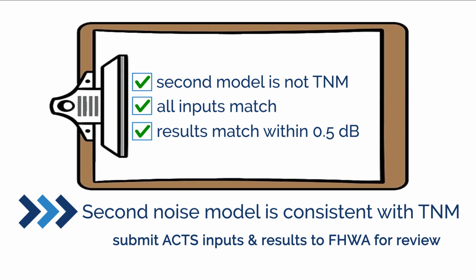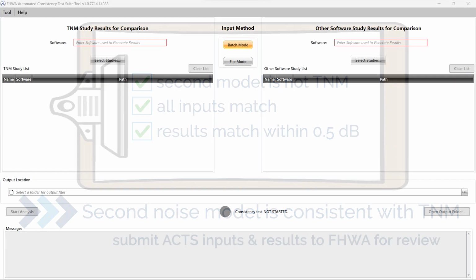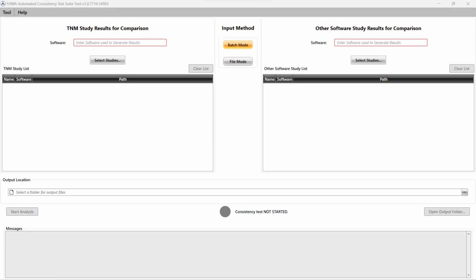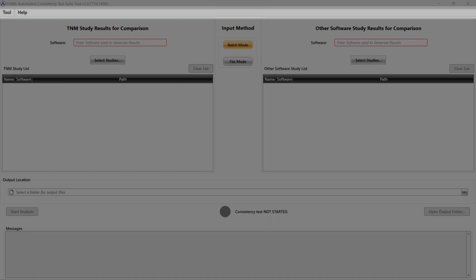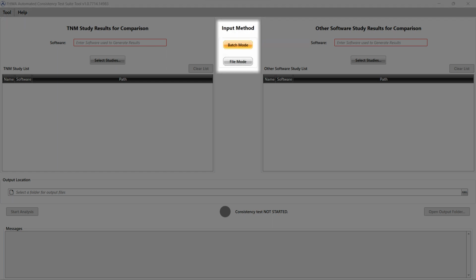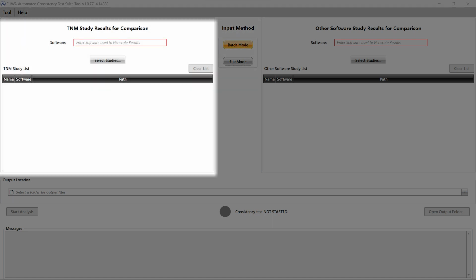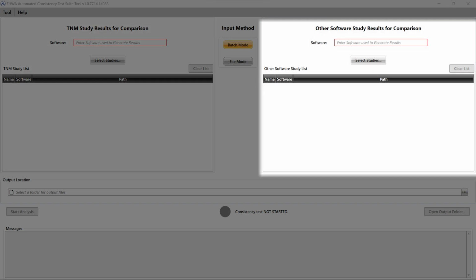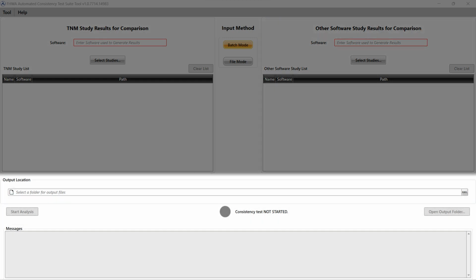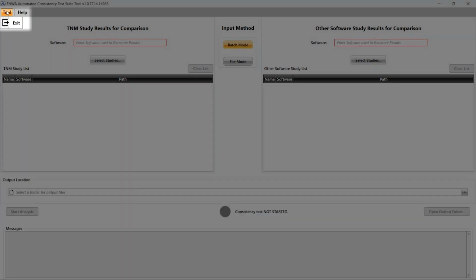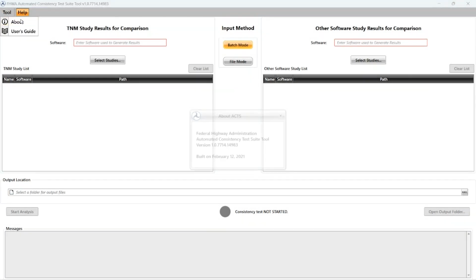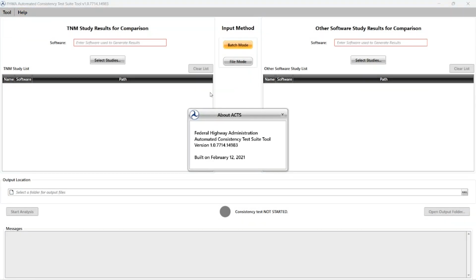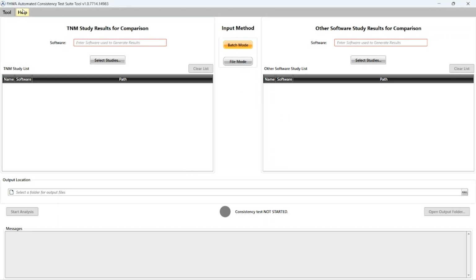The ACTS is divided into 5 sections: the menu bar, the input method selector, the T&M study selector, the other software study selector, and the section pertaining to output data and messages. The tool menu in the menu bar contains an option to close the program. The help menu in the menu bar contains options to open a window containing information on the current version of the ACTS or the user's guide.